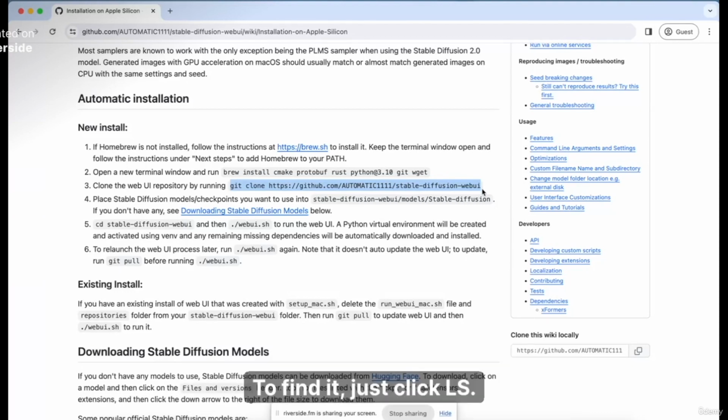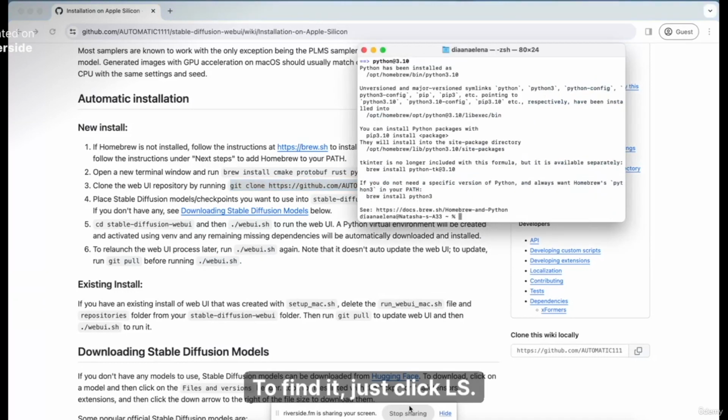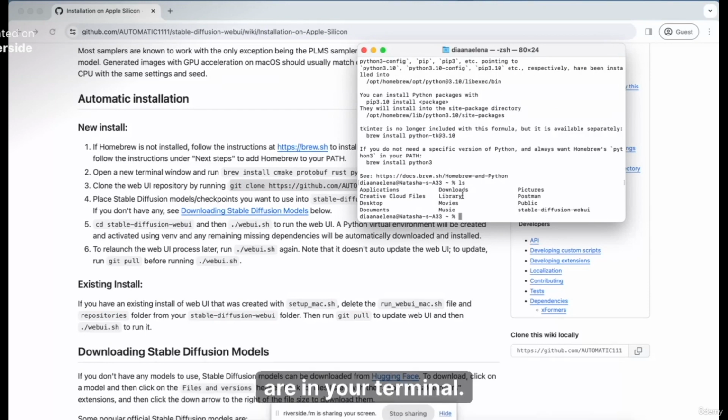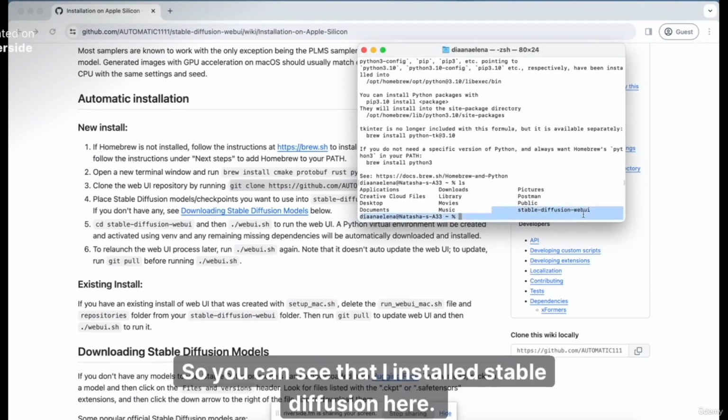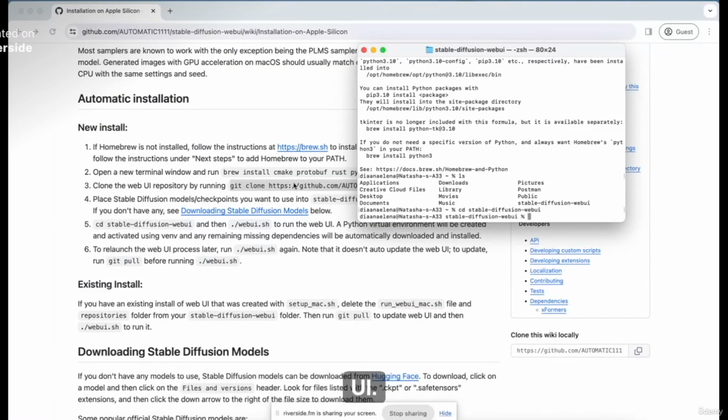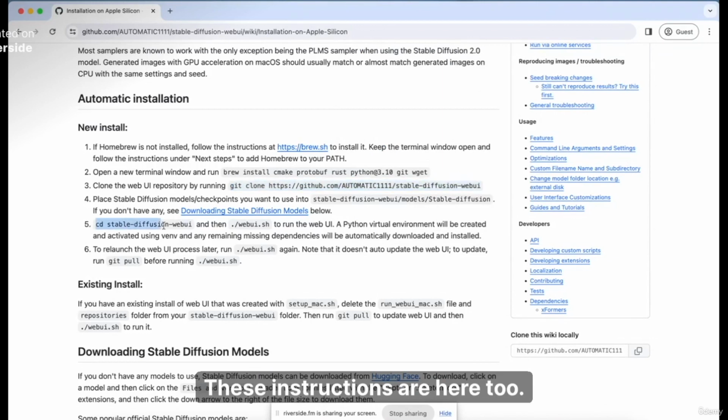To find it, just type ls, and it will show you all the folders that you have in the particular place where you are in your terminal. This is, for example, at the root. So you can see that I installed Stable Diffusion here. All I need to do is type cd, which stands for change directory, stable-diffusion-webui. These instructions are here too, you see.